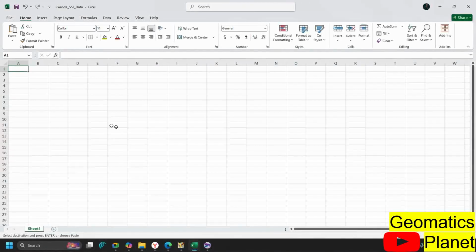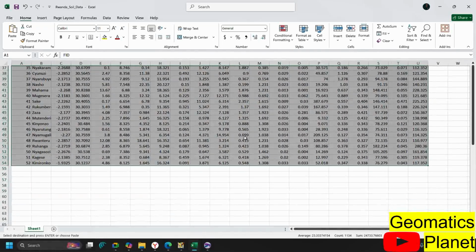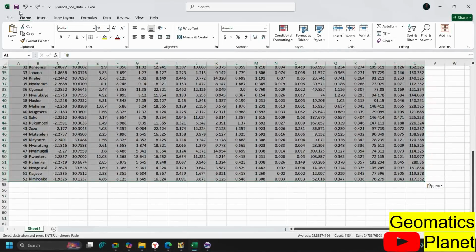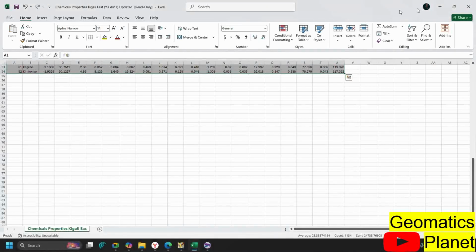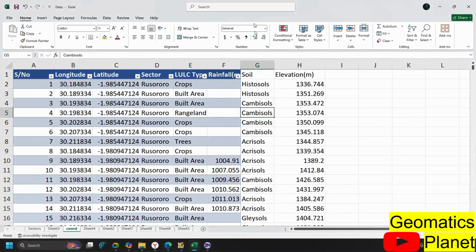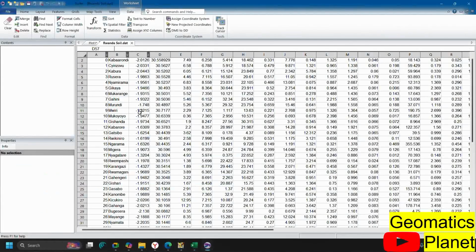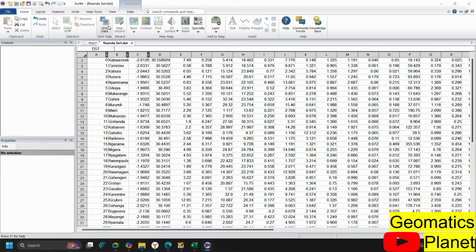Now if I click here, it's going to open. Once this opens, with Rwanda soil here, I can paste the data here. So you can see the same data in Excel. I can save it, close it up, and close this one up. Now let me return back here again. You see I already have this one here. So the next thing I can do is return home, and I can click on grid data.